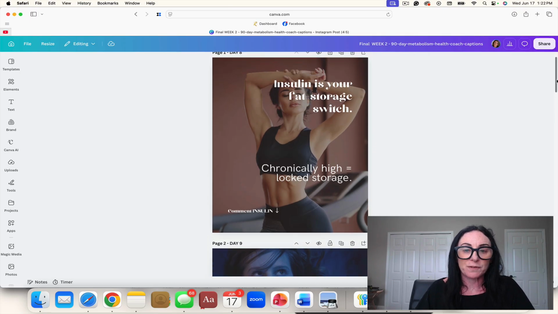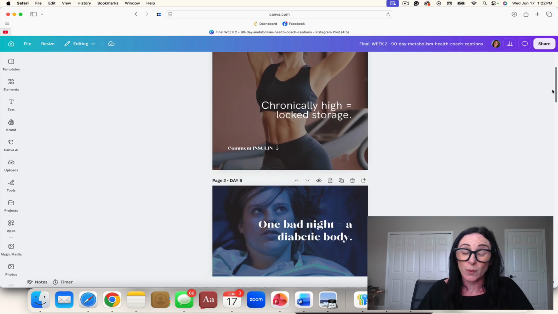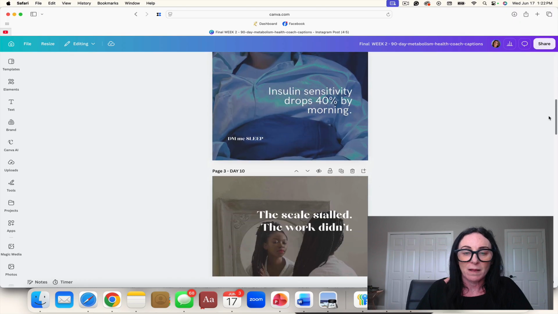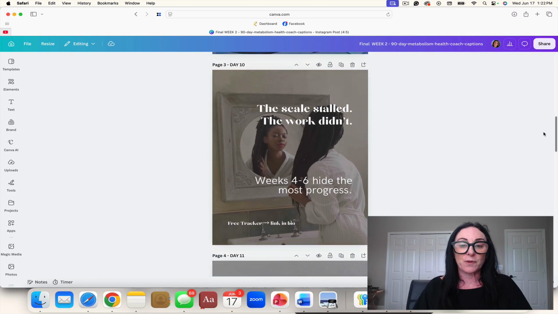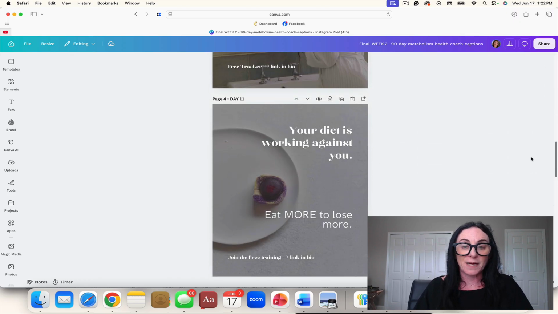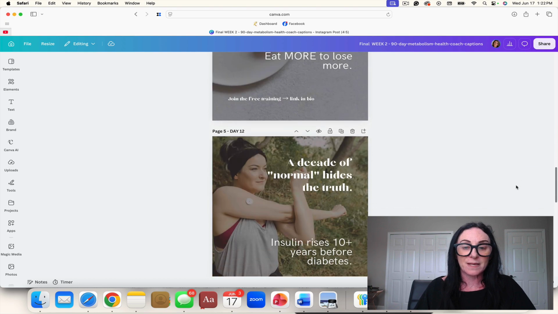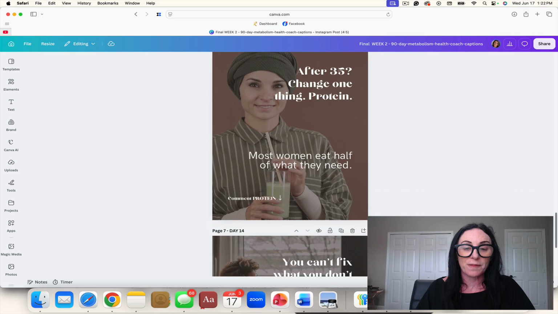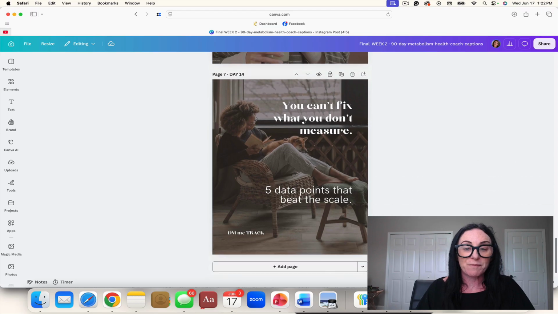So insulin is your fat storage switch. One bad night equals a diabetic body. The scale stalled, the work didn't. Your diet is working against you. A decade of normal hides the truth. After 35, change one thing, protein. You can't fix what you don't measure.